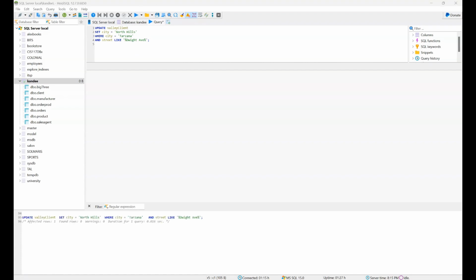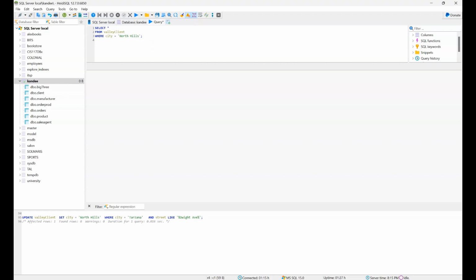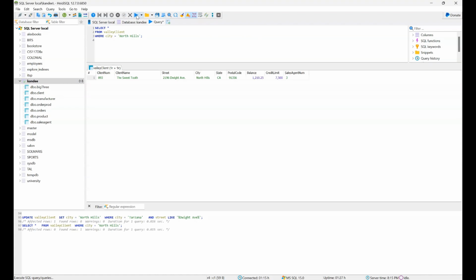And then craft a select to see that if the city is Tarzana and the street contains Dwight Avenue, the city becomes North Hills. And indeed, the city is North Hills.